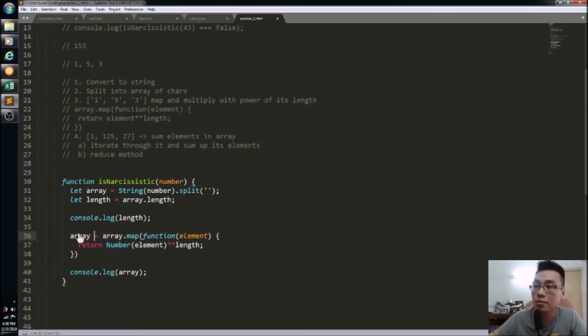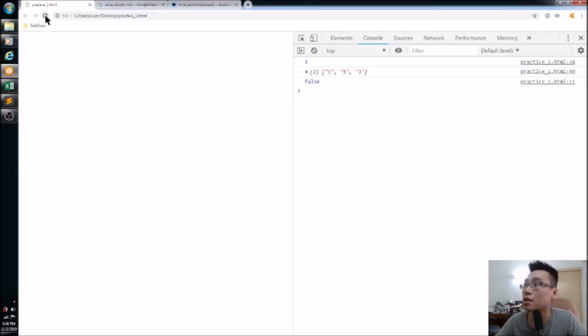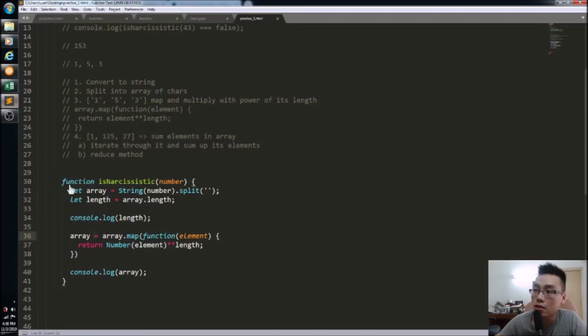Okay. Save that. There we have it. We have an array that has each element raised to the power of 3. Now all we need to do left is to sum it up. So as I mentioned, there are 2 ways to do this. Let me start with the first way. You can do a for loop. That is possible, and this goes on and on.